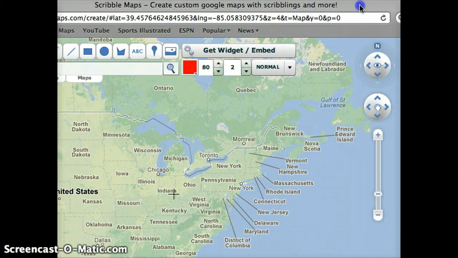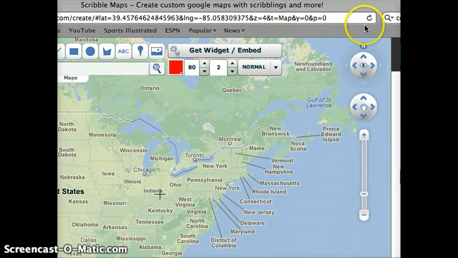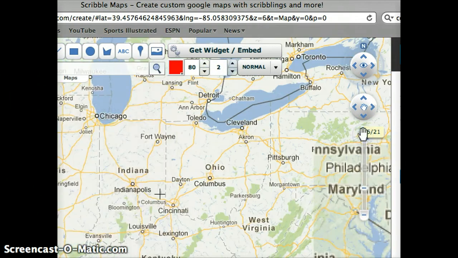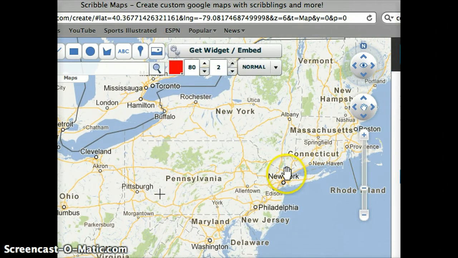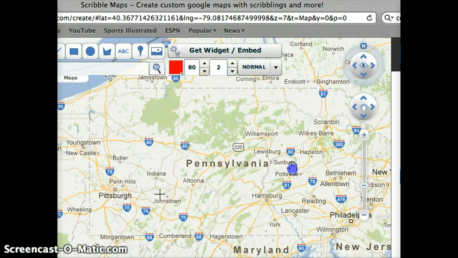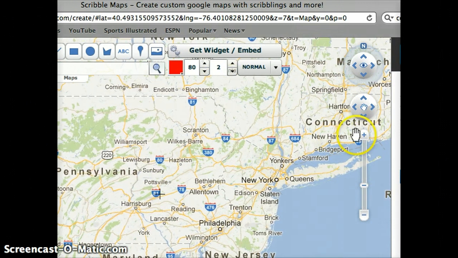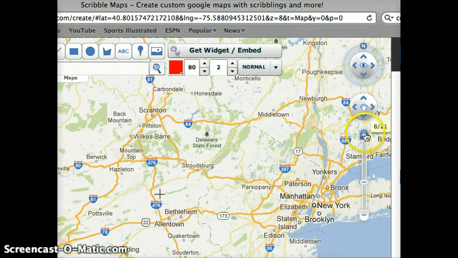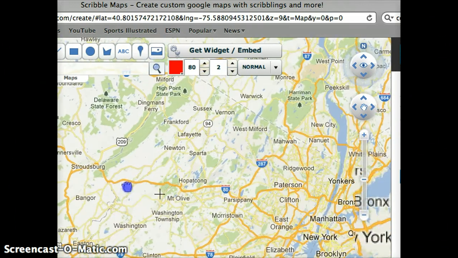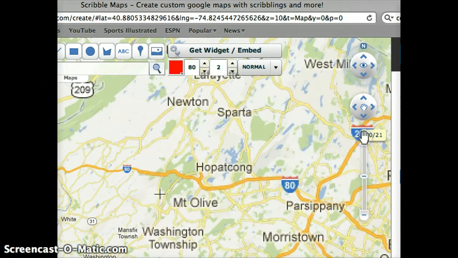This toolbar is mainly like Google Maps, where you can zoom in and zoom out. You can move your map just by clicking and holding down and moving it. To show what Scribble Maps has, we're going to design a map. Let me zoom in.